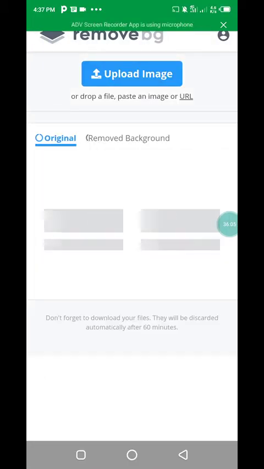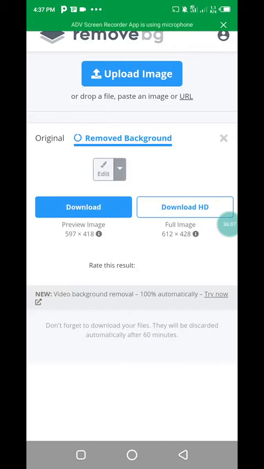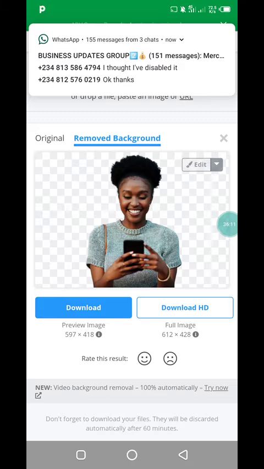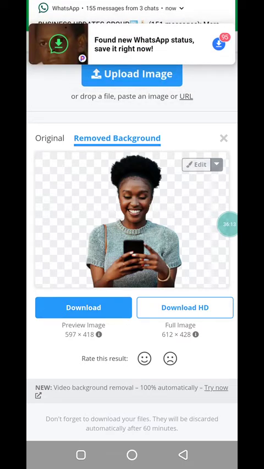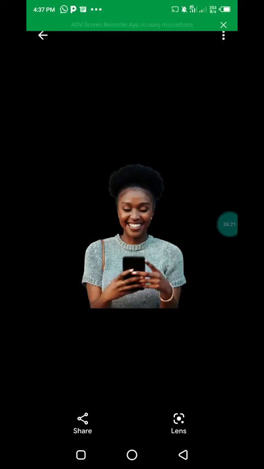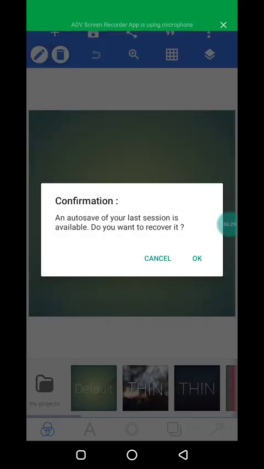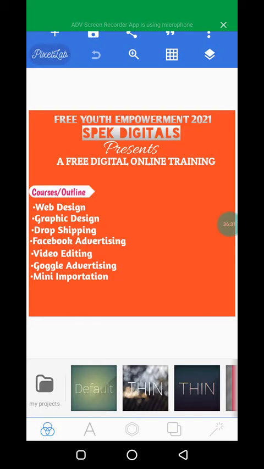Once you open it, you see it's uploading, it's removing the background already. So you can see it has already removed the background. I'm just going to click on download. It has downloaded already. Now let me go back to the app, to the Pixel Lab, and then I'm going to import that picture.